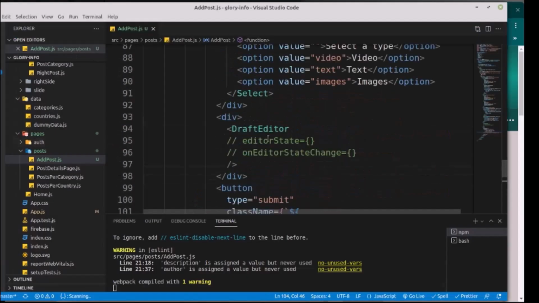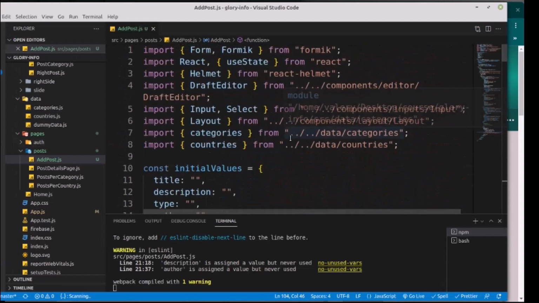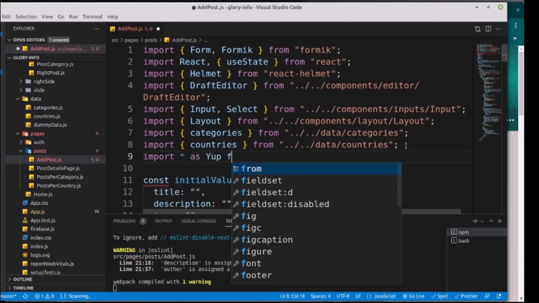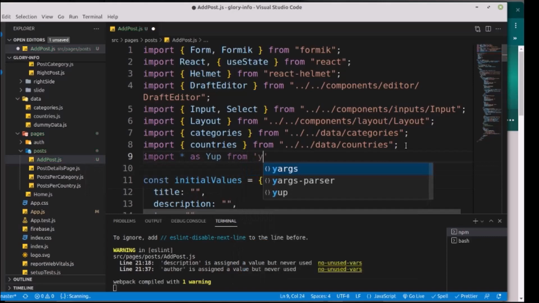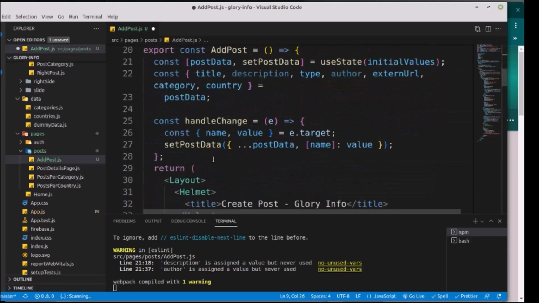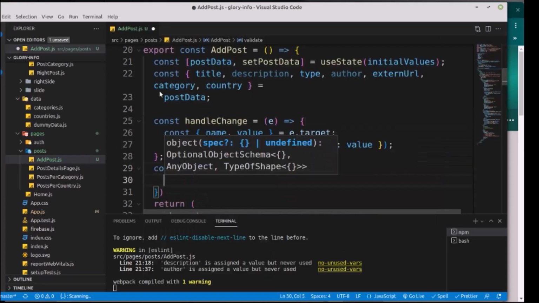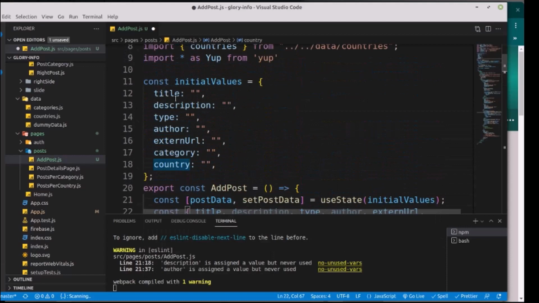So we go back here now. We import at the beginning. We are going to import yup. Say import all as yup from yup. All right. After this, we say const validate equal to yup dot object. So we have an object here. So what are we going to validate? We are going to validate the title.